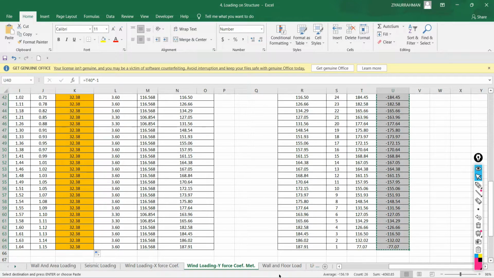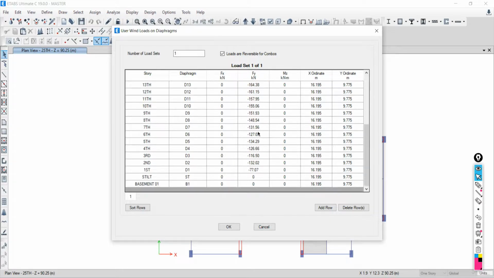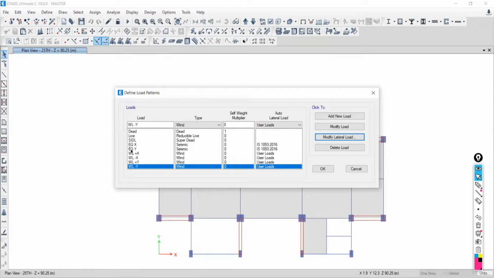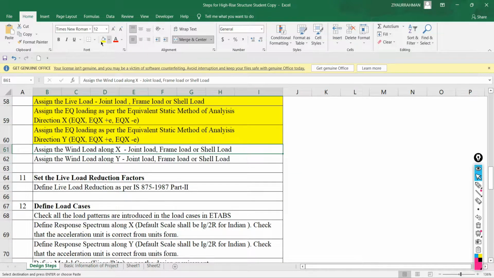Press Control C, come back to your tabs and select this. Press Control V, will it be okay? Yes, sir. Now simply say okay. In this way, you have to define the wind load and put this wind load in the software. So this is all about how you can define the wind load. Just say okay. Go back to your steps and see, up to this level we have completed our work.